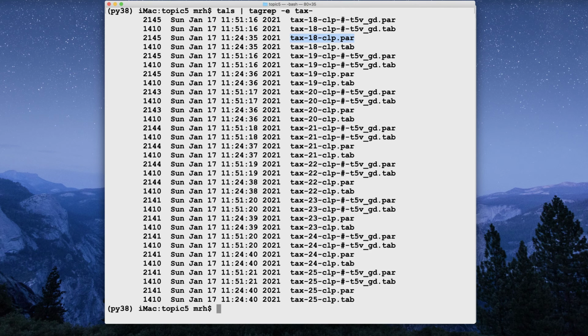When we use the default economic growth assumptions, the names of the output files look like this. When we use the alternative growth assumptions that were in this t5v_gd.json file, the model wrote output files with that name. So the naming convention the model uses is to try to help you remember what you specified on the command line when you told the model what run to do.